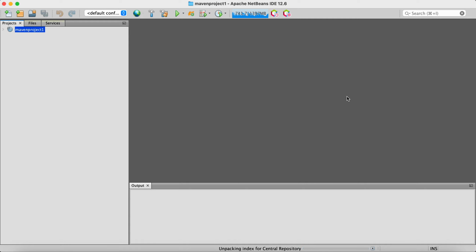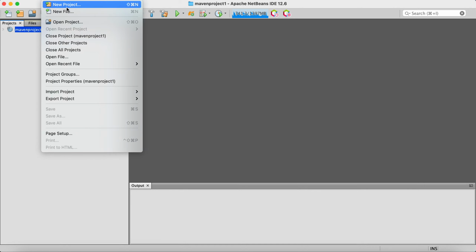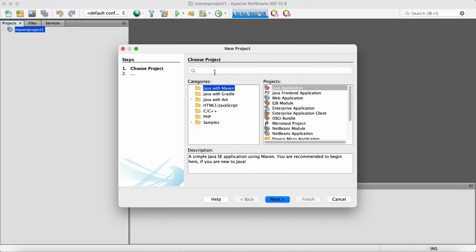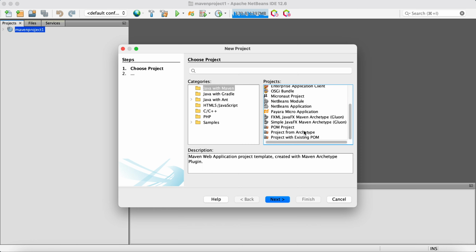Hello folks, today I show you how to create a web project using NetBeans. Right now you need to download the latest version of Apache NetBeans. For me it's 12.6, and you need to navigate to File, New Project, and select Java with Maven. And you need to select Web Application.